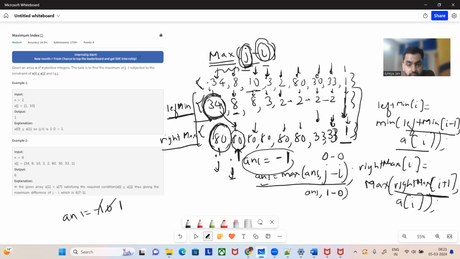Again, as this was greater, we'll move J. We want to maximize J, so we are moving J to the right. Now J is 2 and I is still 0. So we'll compare again. Right max of J is still greater than left minimum of I, so yes, it is greater. Then we are again going to update answer. Now J is 2 and I is 0, so we update answer, and we'll move ahead again to J.